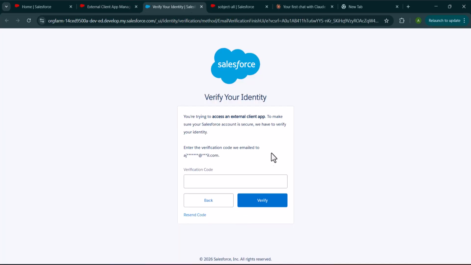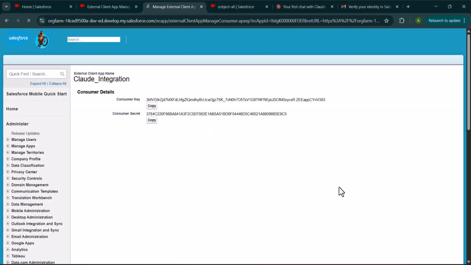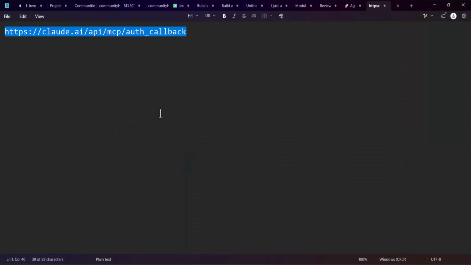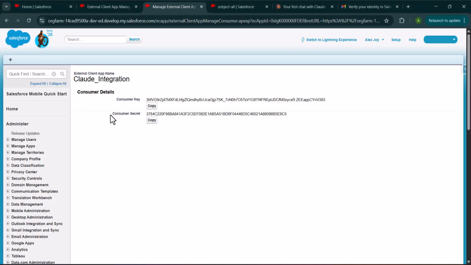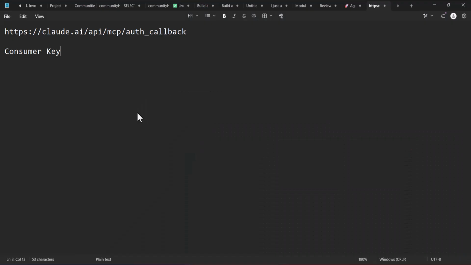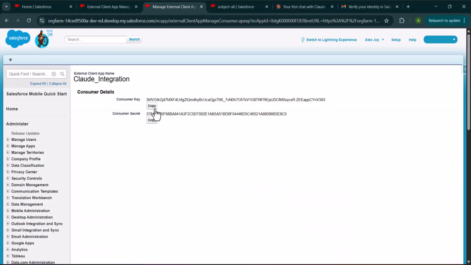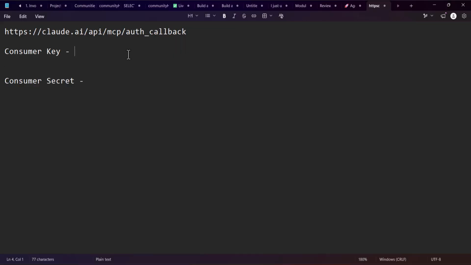we need to provide the verification code that we will get on the provided email. So let me provide the verification code. So this is the code, and click on Verify. So we got the consumer key and consumer secret. So let me copy this because we need these keys, consumer key and consumer secret. After that, let's copy these keys.